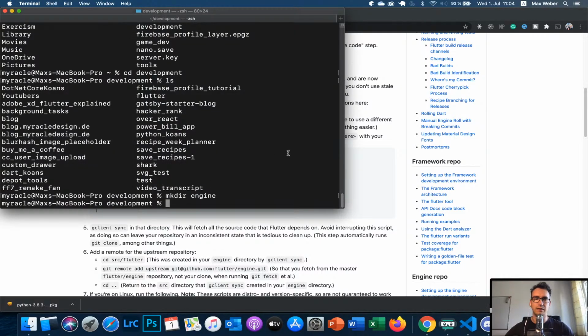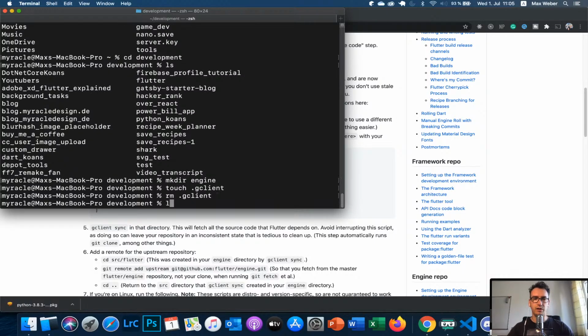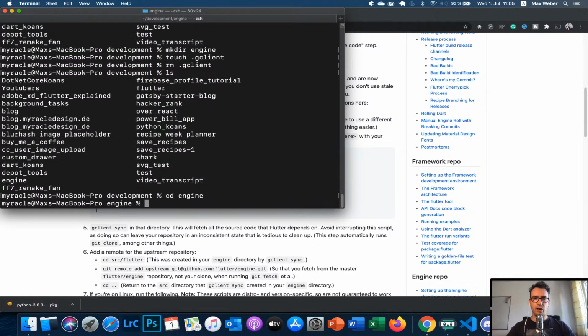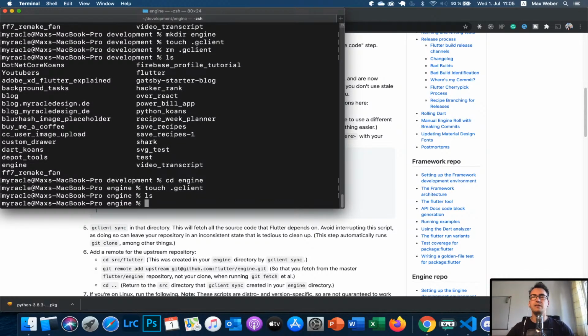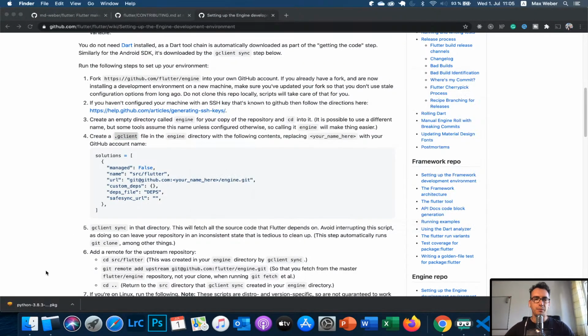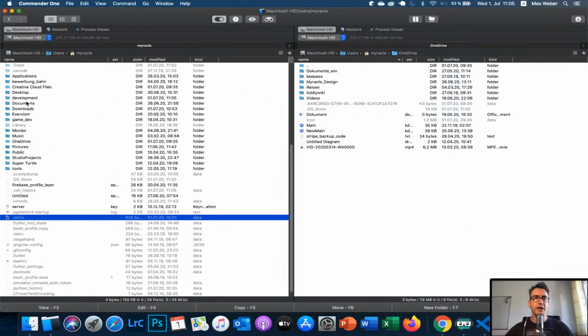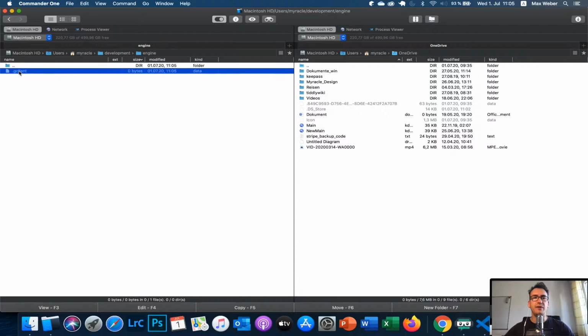Okay, fantastic. So we touch a new file that is this one. Oh, that was wrong. rm .gclient, so we delete it again. We go into the engine and now we touch the whole file. So touch .gclient. And as you see now, it is an invisible file, so we don't see it here in the terminal. And to be honest, I don't know the command yet for that. But if I'm right and I open the Commander One again, jumping into the engine, we will find that file here as invisible.